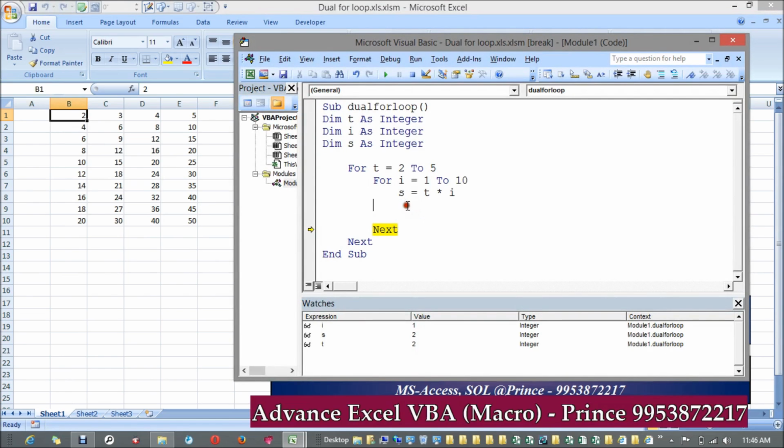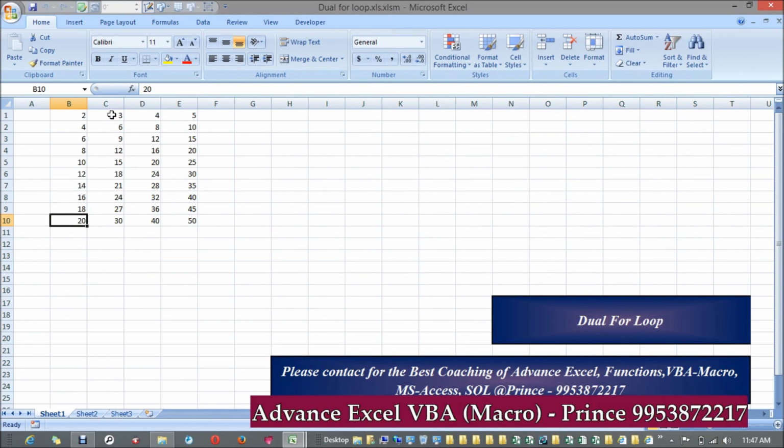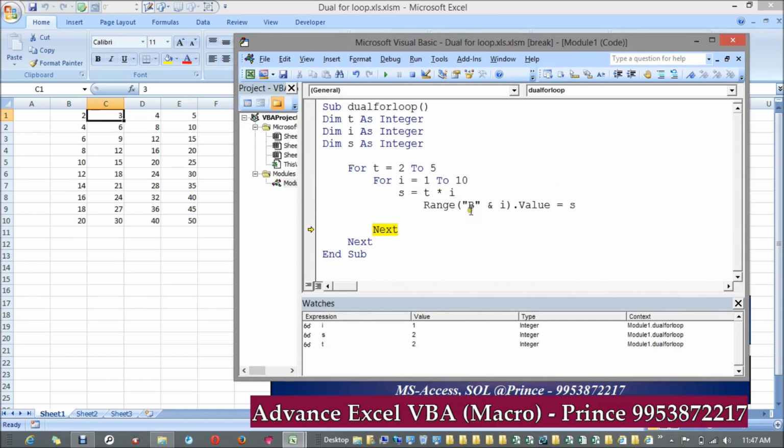But in range concepts, if I use range b and i is equal to s dot value is equal to s, it will work fine if we have to type only one table. But after that my column would be c. After completing the table of 2, it will complete over here, but the next table I want over here. So the range concept will not suffice, because the first parameter, which is the column, will remain constant.